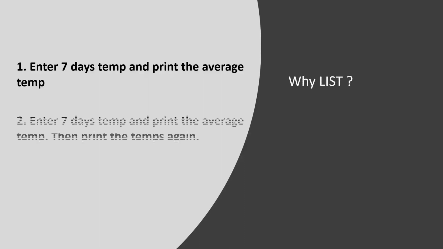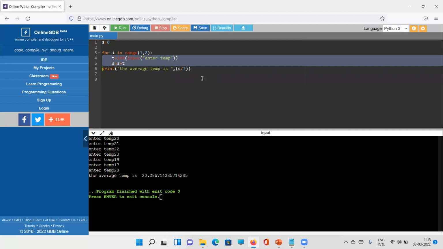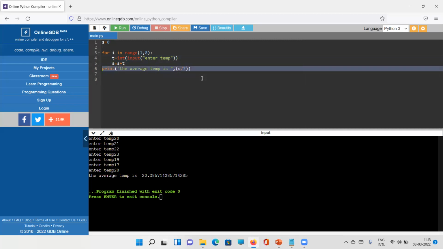If I go to the second program now: enter 7 days temperature, print the average temperature, and then print the temperatures again. After printing the average, if anyone requests me to print the temperatures once again, I will not be able to do that, because I have not stored the temperatures permanently anywhere. I have taken those inputs inside T, added those into S, done some calculation and printed them. That's all. But I haven't stored them anywhere.